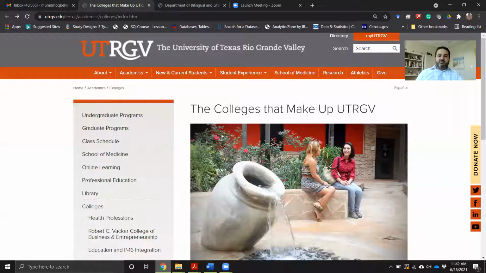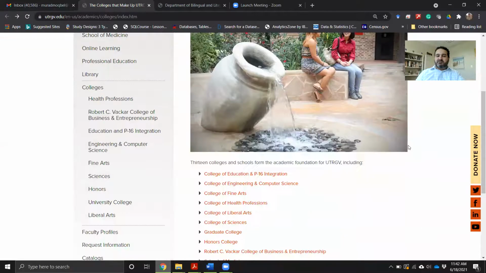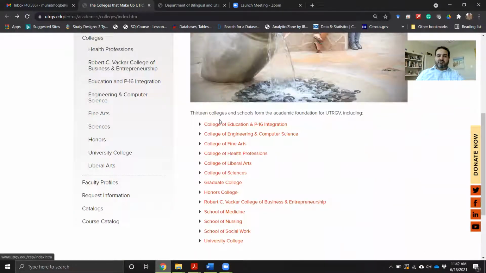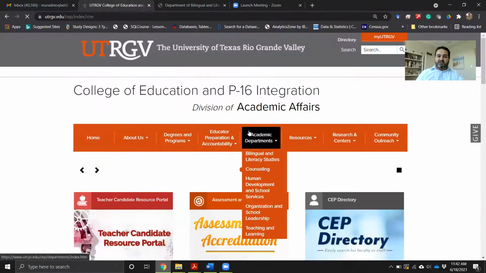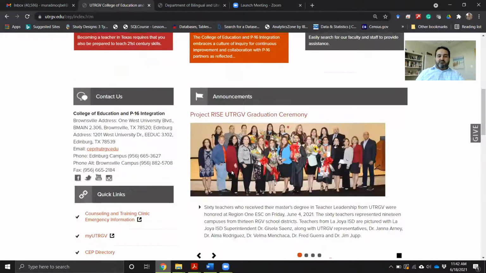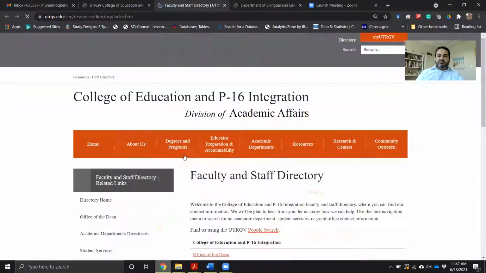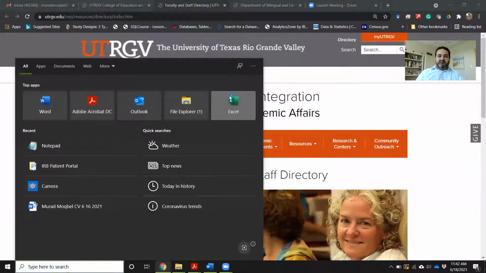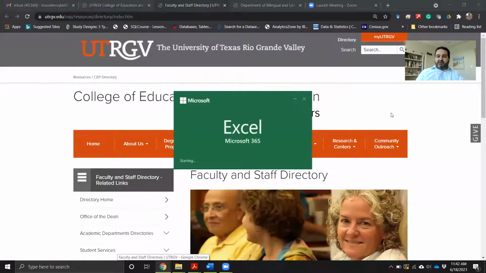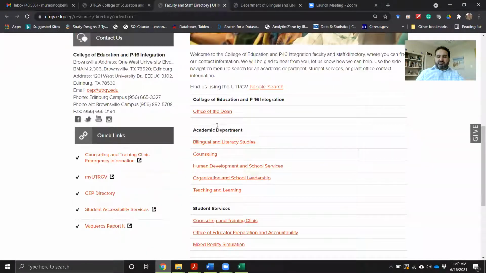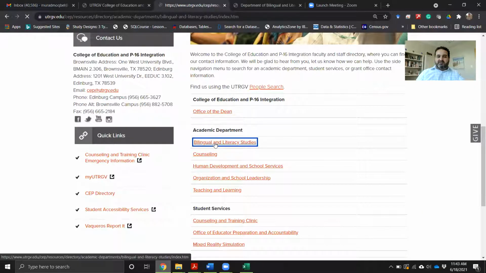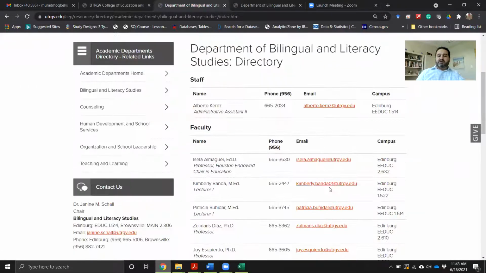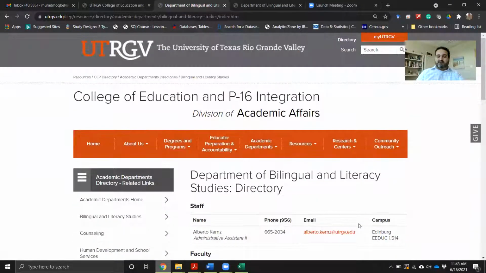All right, so I have a website, our university website here, and they have a couple of colleges that have directories. So I will click on the first college, and then I will go to the first directory here, and I will open Microsoft Excel in order to be able to scrape the list of emails. So we'll start maybe with this academic department. Click on it, and I can see that there is a web table here.